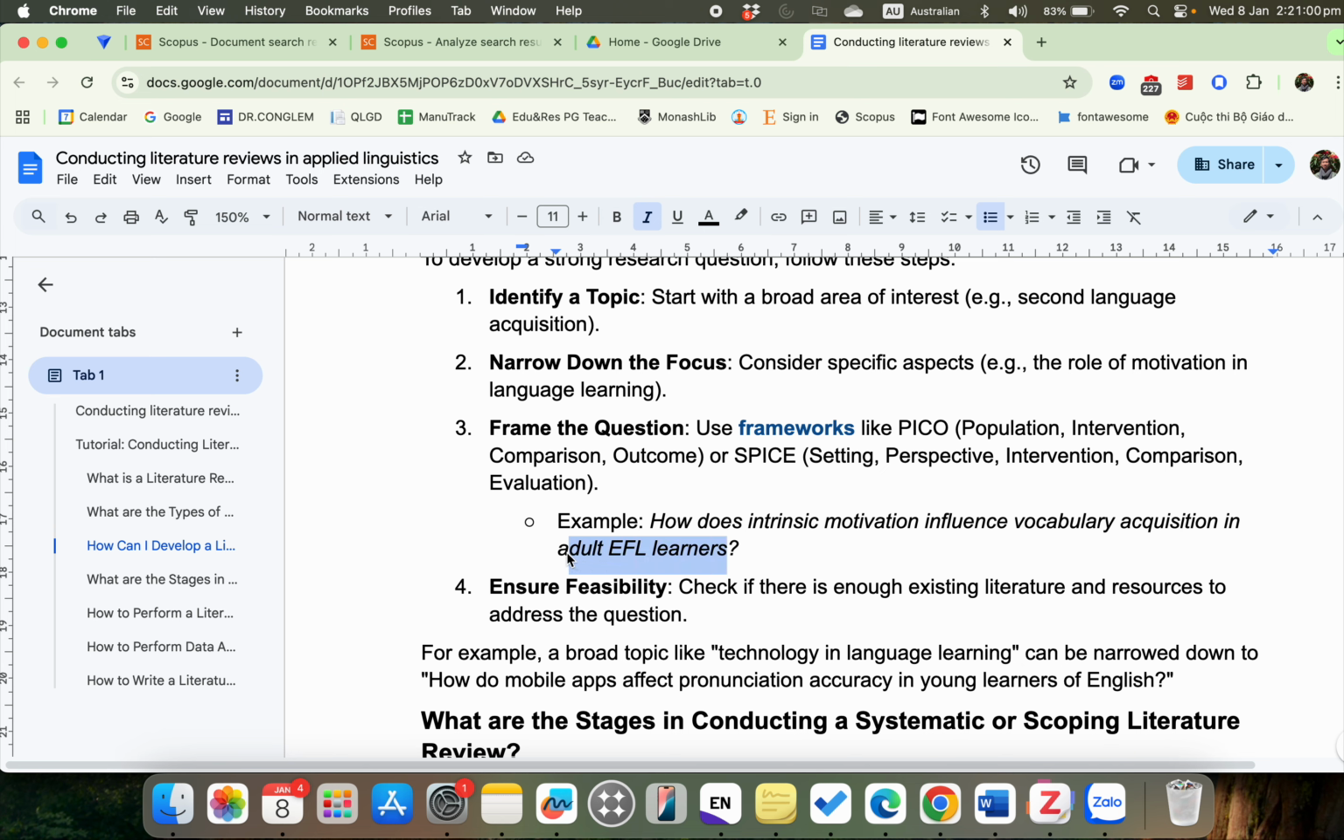So this is the population. Intrinsic motivation is the intervention. So you may frame something like that. You use PICO often if you want to look for intervention studies. If you're not looking for intervention studies, you may frame the question slightly differently, something like this. It takes a little bit of practice.